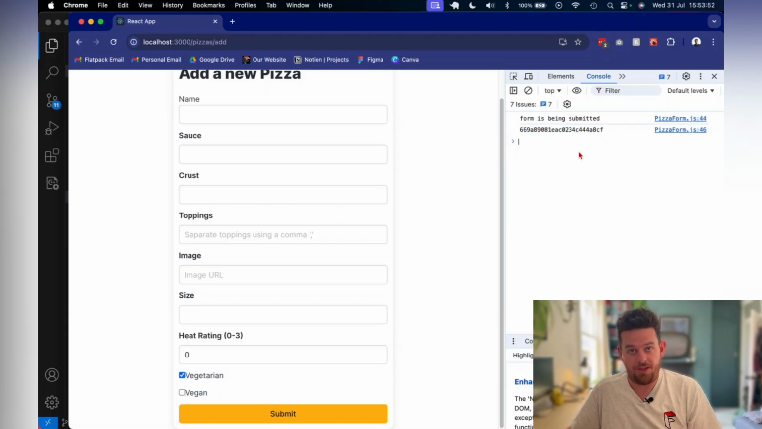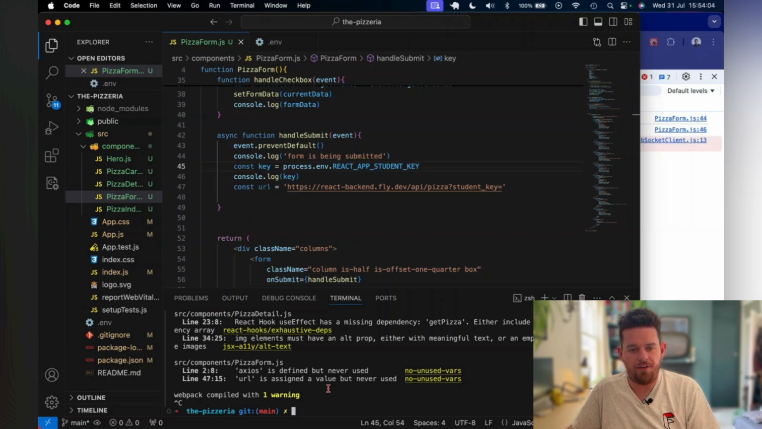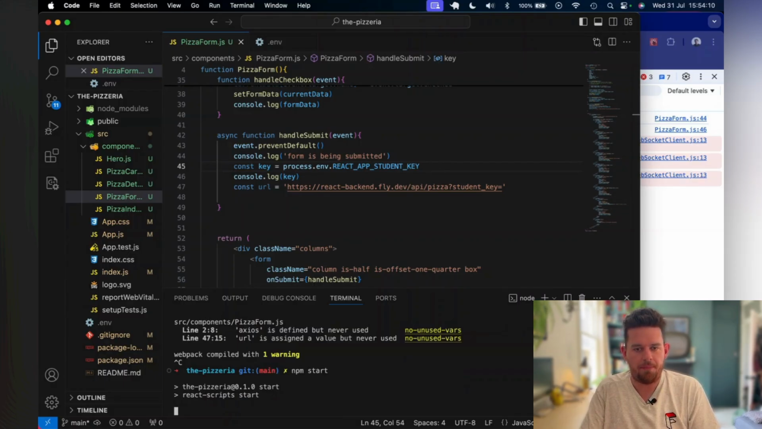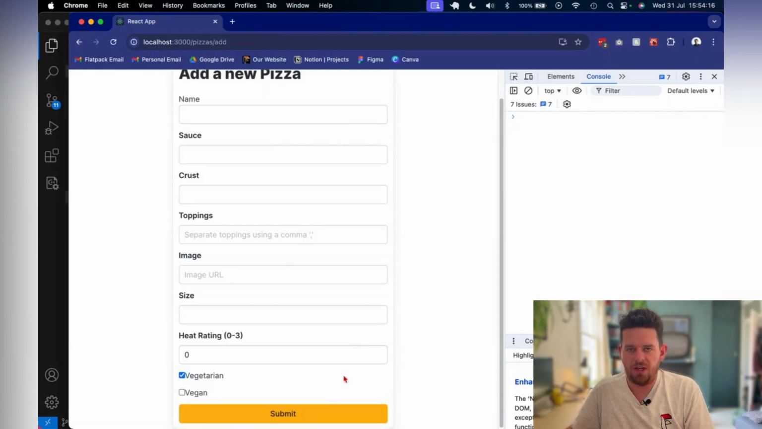Now, if you don't get your student key printed out to the console, double check that this is spelt exactly the way that I have it here. And also, in the terminal that you're running your app from, press Control C and then npm start again, just to restart your app. Normally, when you make changes to your env file, you will need to restart your app. Mine didn't just then because I've been playing with it in the background before recording this video, but you may need to restart your application. Do not worry if that's the case. That's just the way of it.